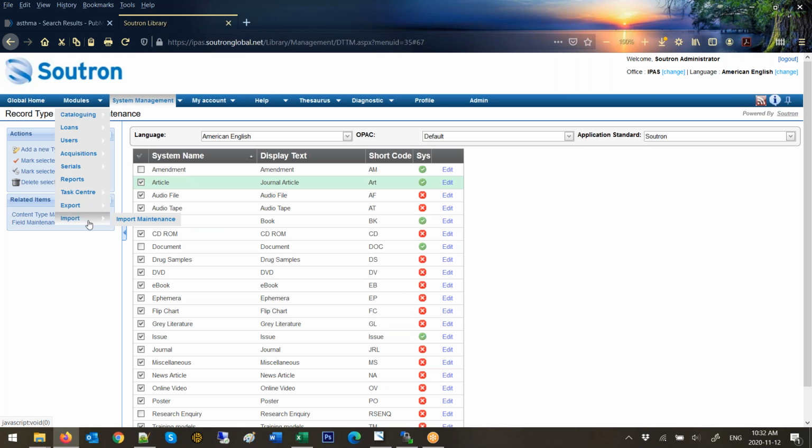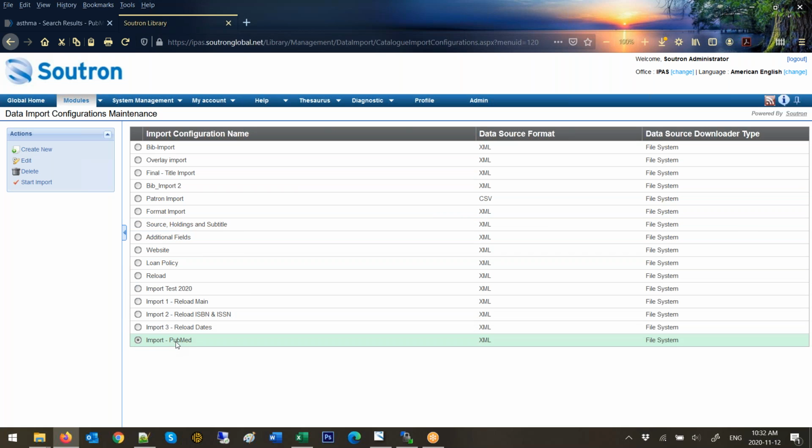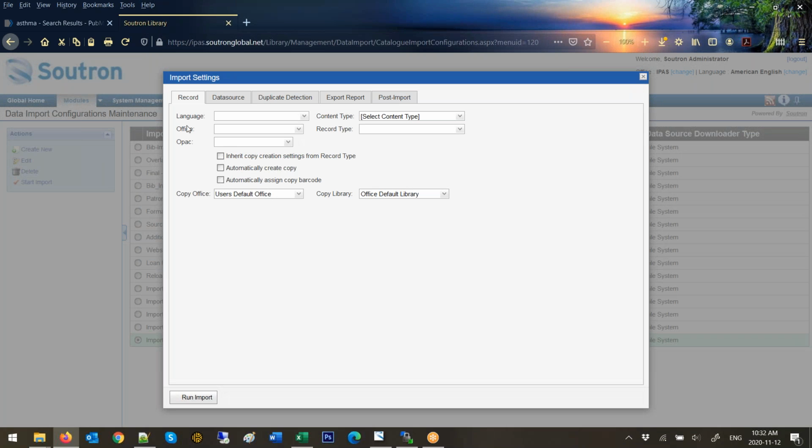Okay. All right, so again, to get to imports, go to modules, import maintenance, and then select just the radio button, turn it that lovely minty green, and click start import on your left. Now you want to set the language to American English, office to IPAS, OPAC default. This one doesn't really matter, just always set it to default. Same thing with your office. If you had multiple offices, you would just pick the one that was most relevant.